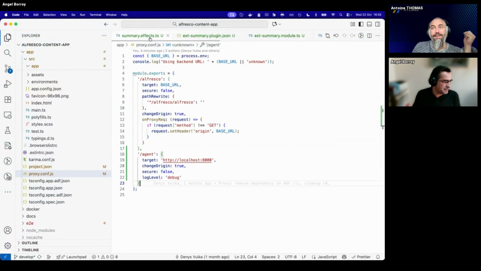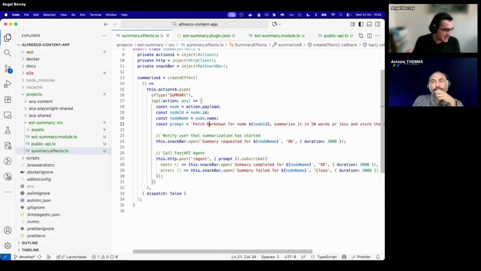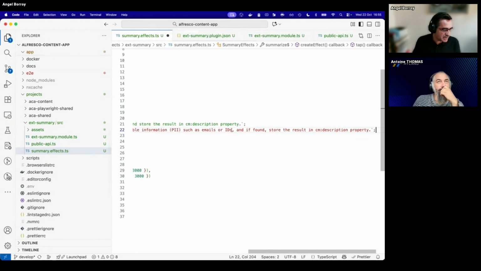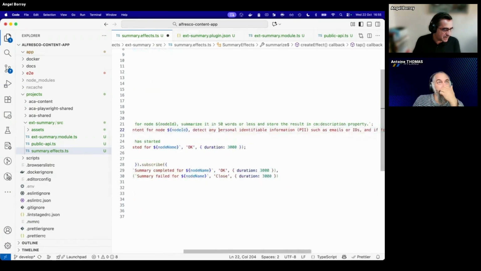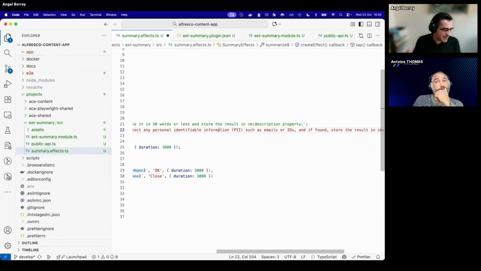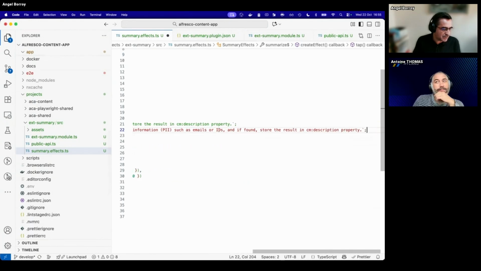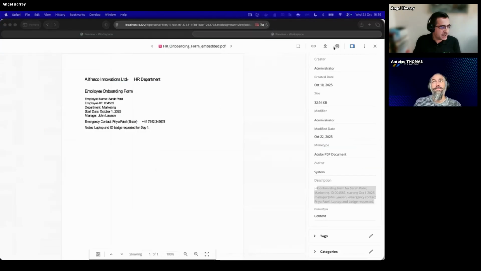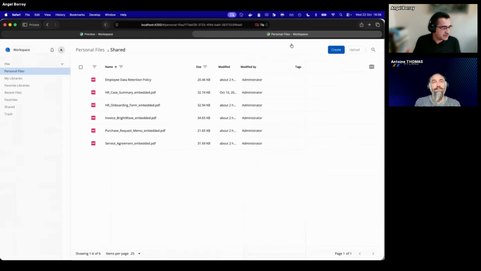So let me do in the meantime this, right? So yes, this was the original prompt, and then I'm pasting a totally different prompt, right? So fetch the content, detect any PII, such as email or whatever, and store that in the CM description property. So I'm just saving, and let's find another document.